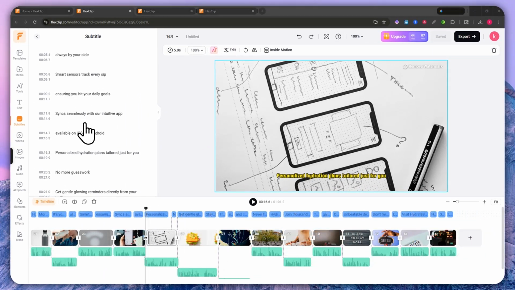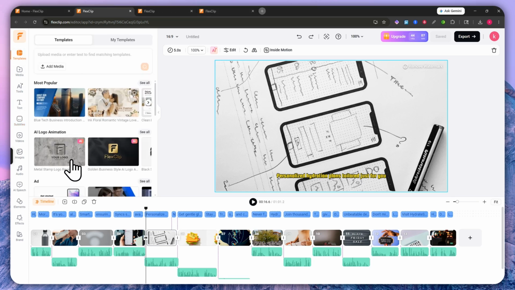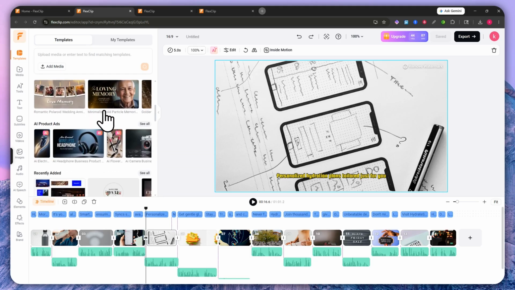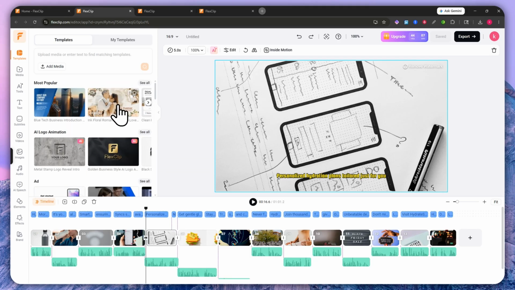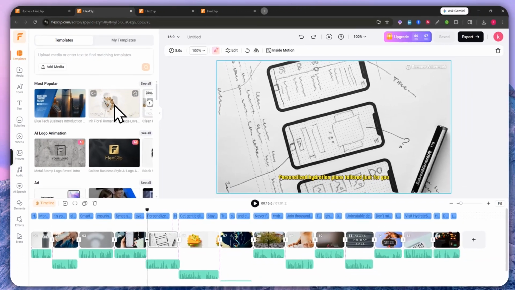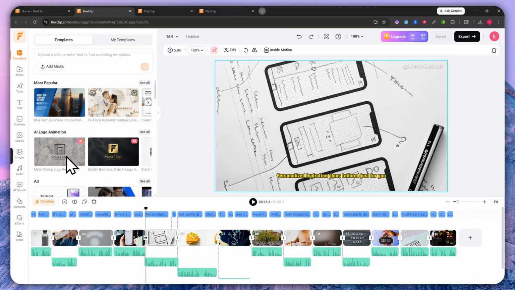Now next, let's discuss the menus here on the left panel. We have templates. This is where you can use the templates here in FlexClip that are available. Most of these are only available on the premium plan. You can select one right here, and we have labels for AI, so you can see if it is AI made or if this is a video template that is not made by AI.